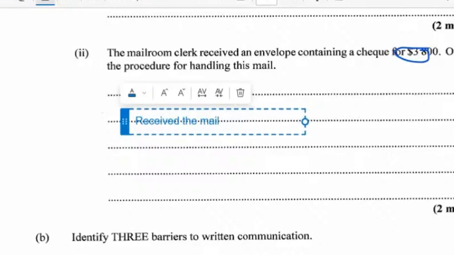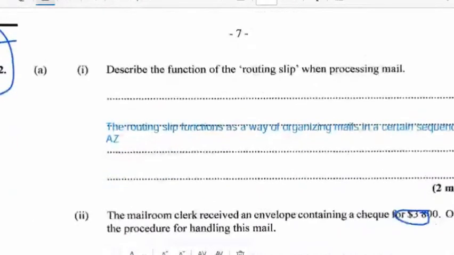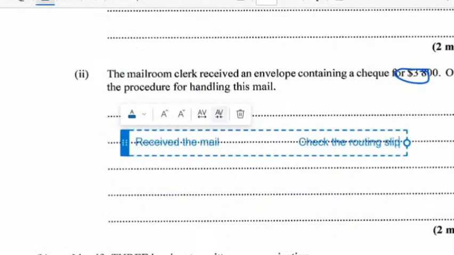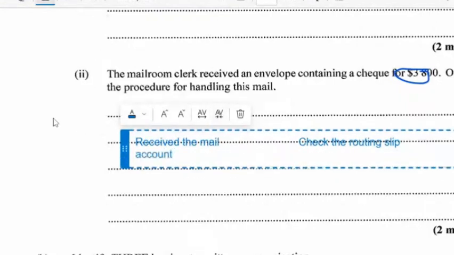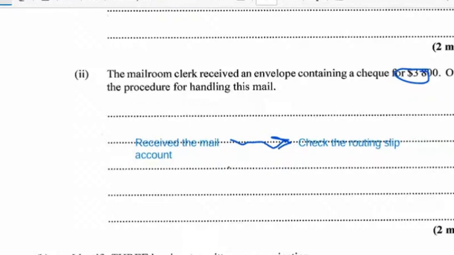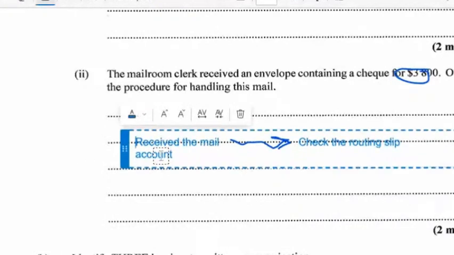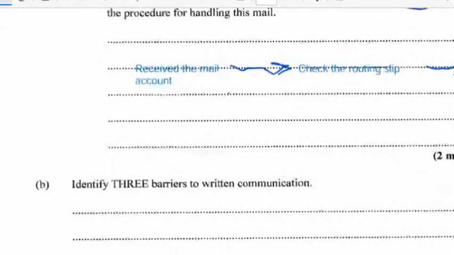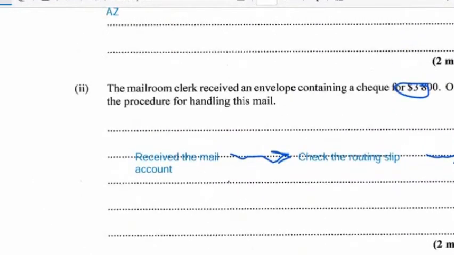Check the routine slip. And after that, final account. Just draw that. Drawing is very bad, guys. So yes, I think that's the process. So after you receive the mail, you check the routine slip, meaning that you check who it belongs to, and after that you place it in the final account, or you place it under the name of the person who should have received the mail or who it belongs to, right?